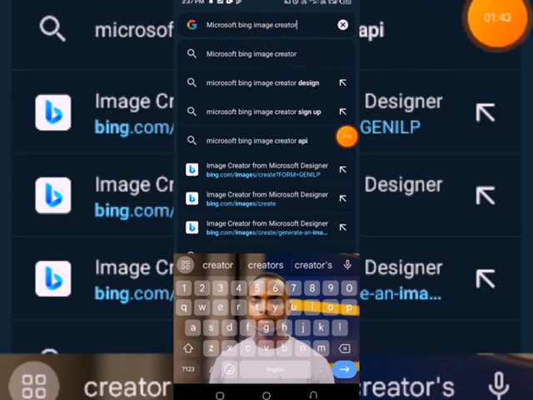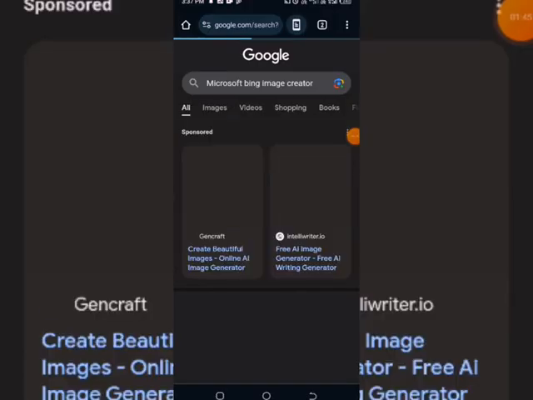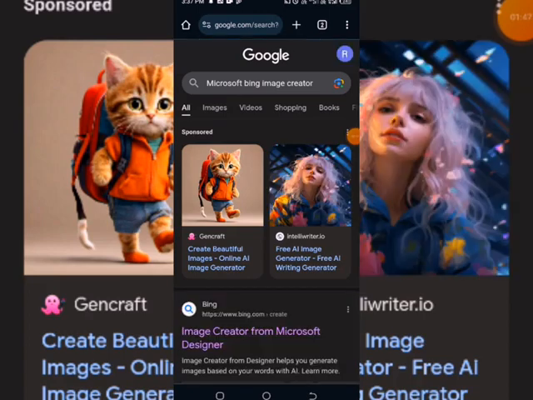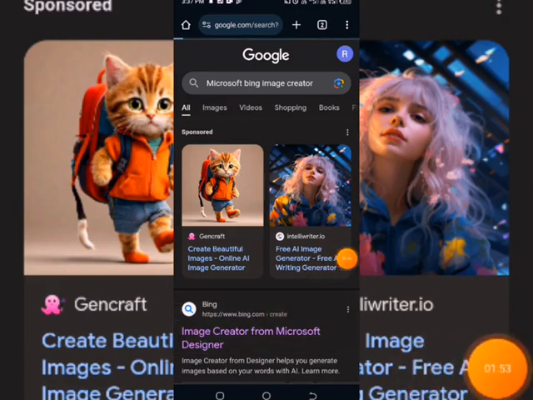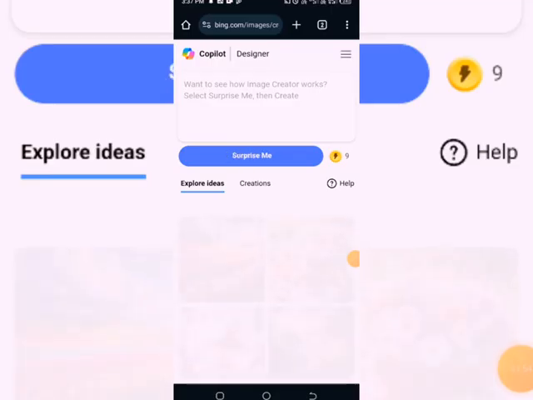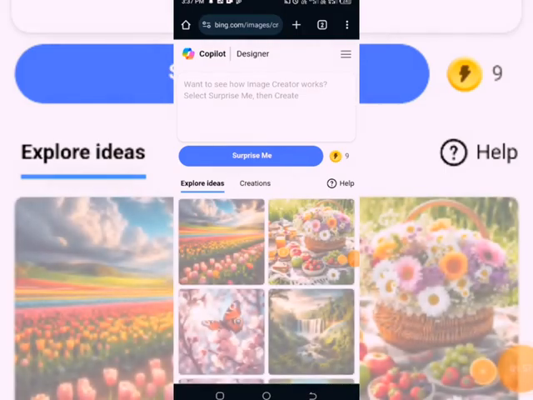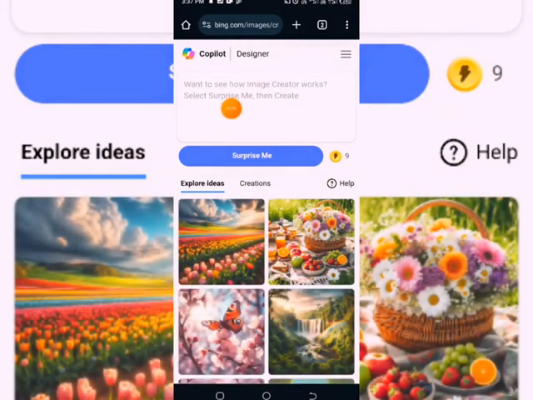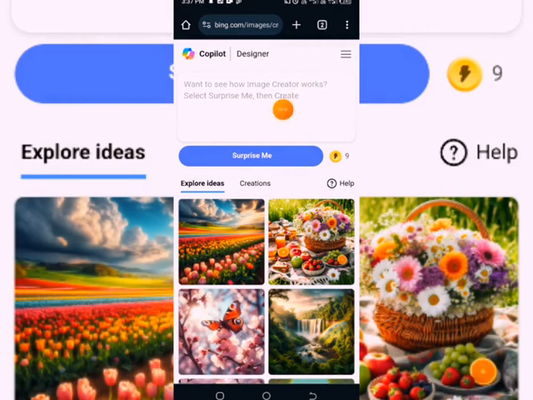Now I'm going to open it and allow it to load. You are going to click on the first one here. So you click on it, and let's allow it to load. All right, so this is the interface of the Microsoft Bing AI image creator.